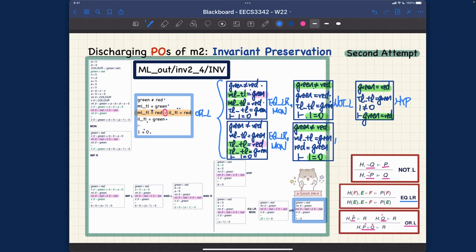So we're going to say not L over here, and then I'm going to draw the box over here. Okay, what should that be? And we still got these two hypotheses, right? They remain the same. MLTL equals green. Also red equals green. And also 1 not equal to 0, right? And I'm going to put a turnstile over here. I'm just running out of space. And what should be the goal? It should be the negation of this negative hypothesis. That should be green equals red.